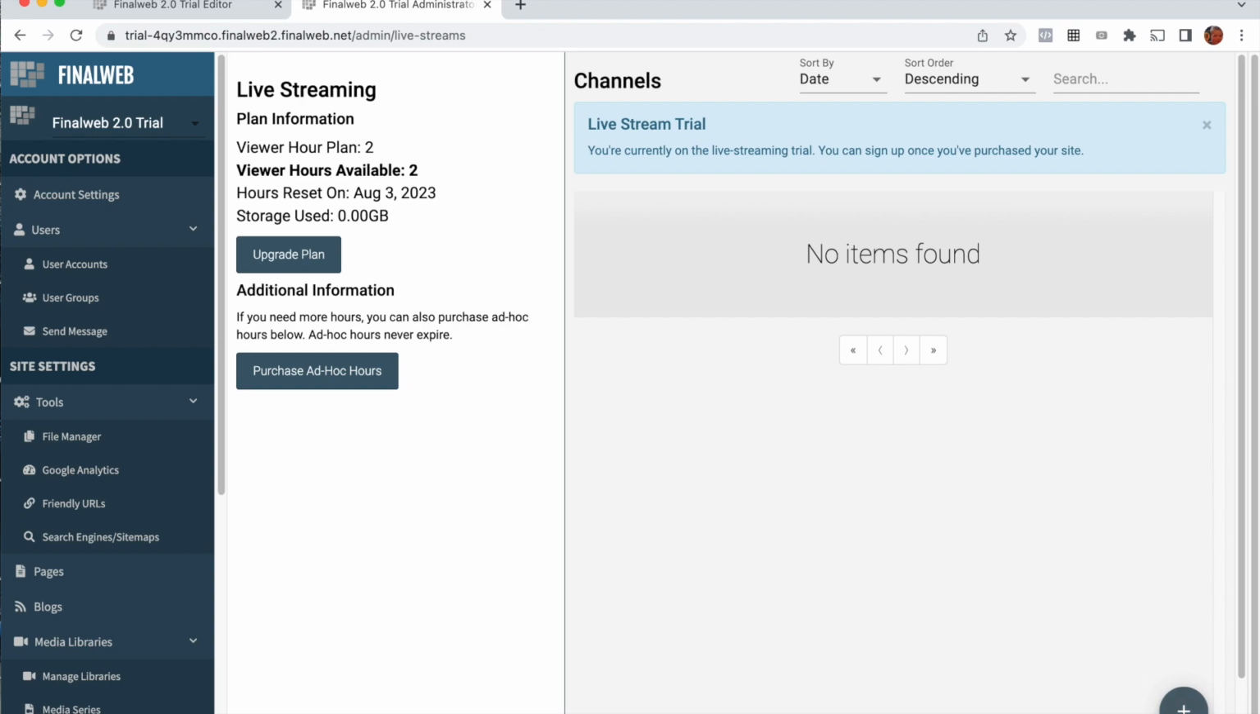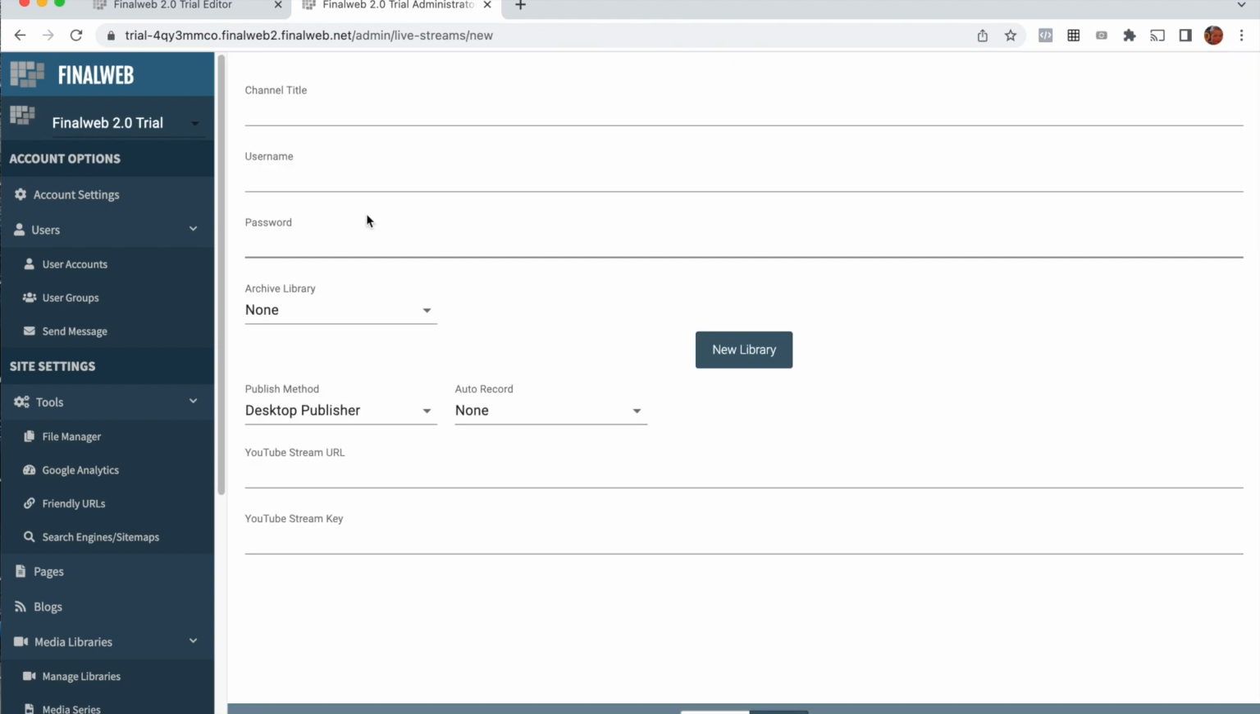So I'm going to click this plus down here to create a live streaming channel. And I'm going to call it whatever I want. We'll just call it main channel. And then I need to assign a username and a password. And these need to be all alphanumeric characters, so just letters and numbers. So we'll say main pass 1 for now. And I'm going to keep everything else the same for now. I'm going to save this out.